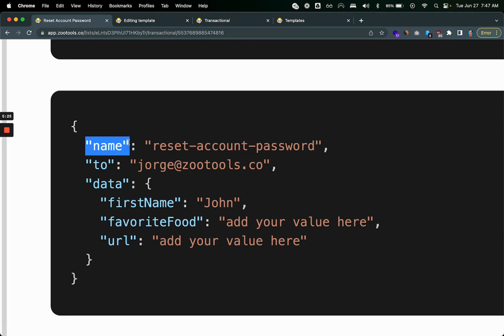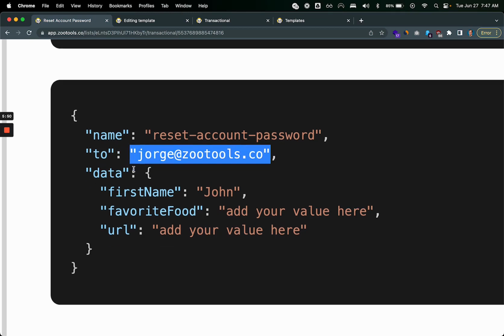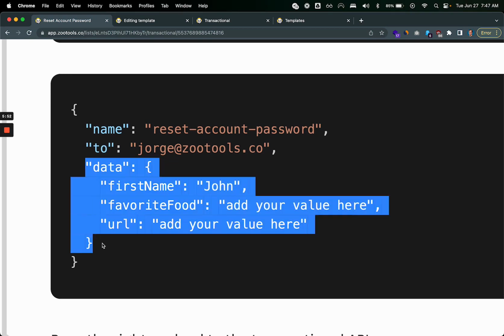First we pass a name, in this case, reset account password. As you can tell, it's so self-descriptive and very easy to understand. In the second line, there is a "to". This is basically the email address of the customer that you want to send an email. In case you don't have any customer with this email in your Zootools database, we're going to create a new member for you automatically. And the last part here is the data.